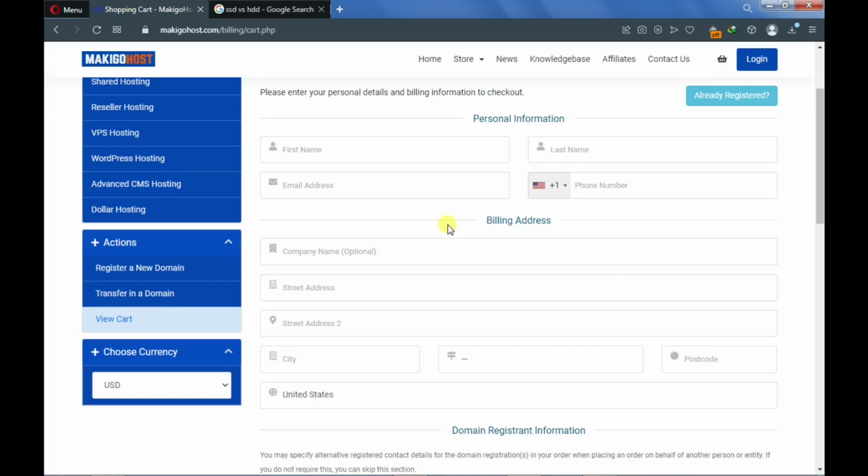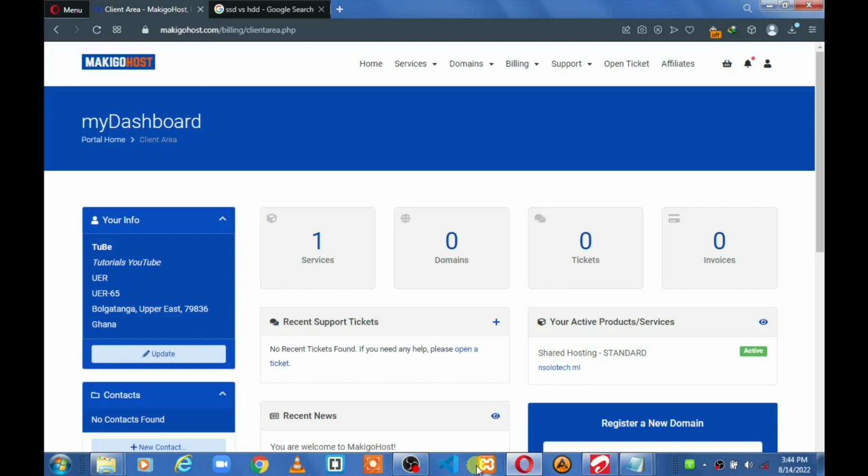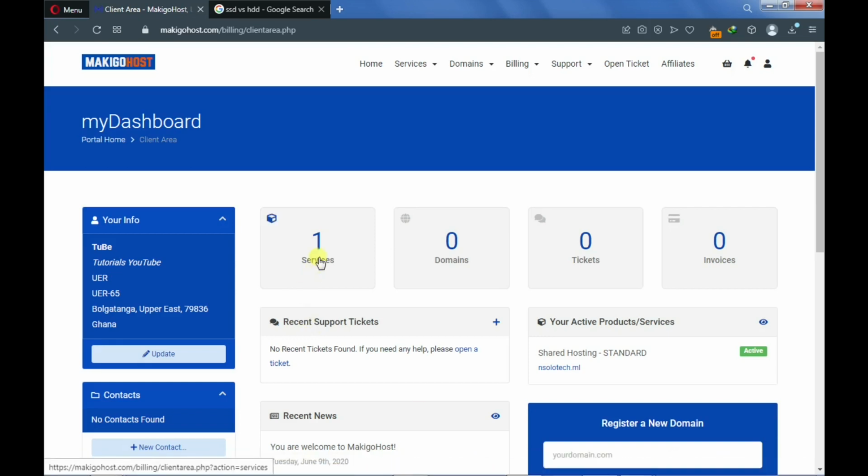Okay, so just bear with me. So after successfully making payment, you will be redirected to your client's area, and this is your hosting dashboard. Now let me give you a walk around. Okay, I want to give you a small tour of your hosting dashboard so you get familiar with where to get what. Okay, so first of all, you have services, and the next one is domains, ticket, and invoice.